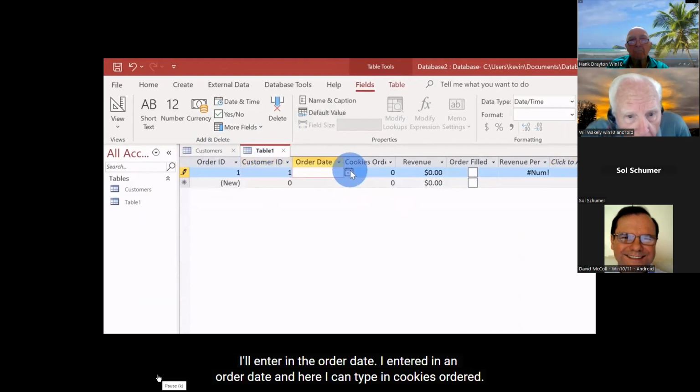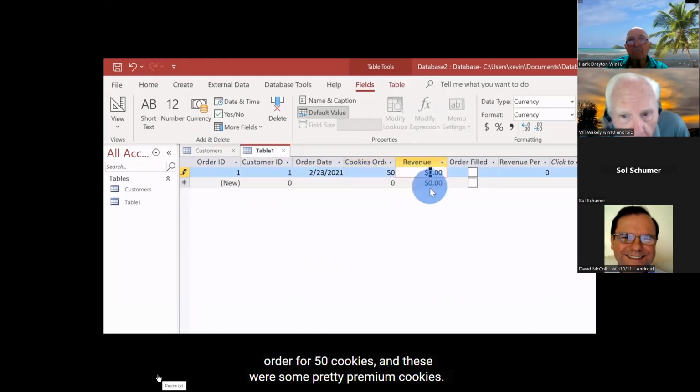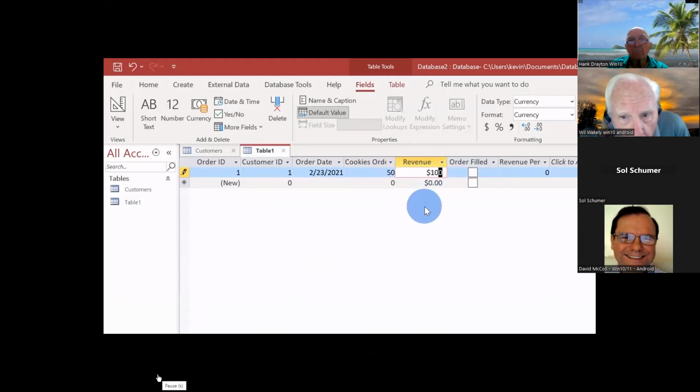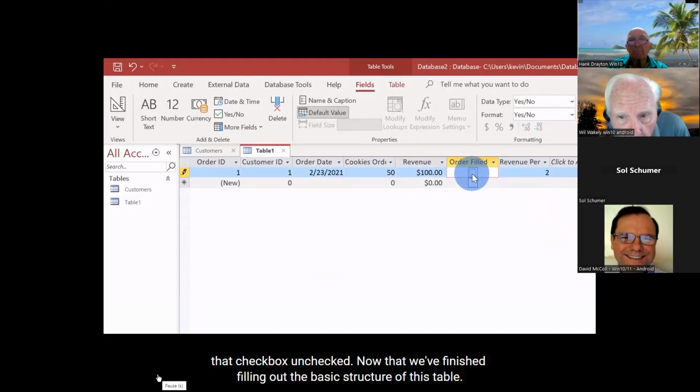Right here, I'll enter in the order date. I entered in an order date, and here I can type in cookies ordered. Now, if you know Kevin as a customer, he really loves cookies, so we're going to put down an order for 50 cookies. And these were some pretty premium cookies. They're about $2 per cookie, so I'll enter revenue of $100. Now that I have that entered in, one thing you'll see is it automatically calculates the revenue per cookie. Right over here, the order hasn't been filled yet, so I'll leave that checkbox unchecked.